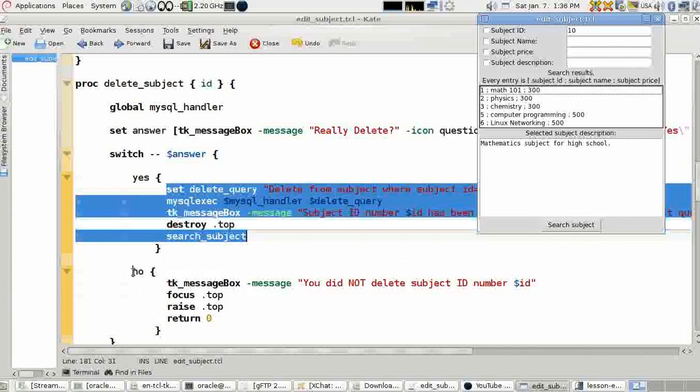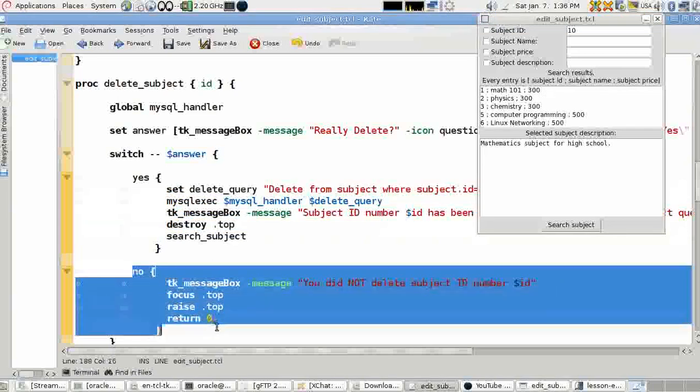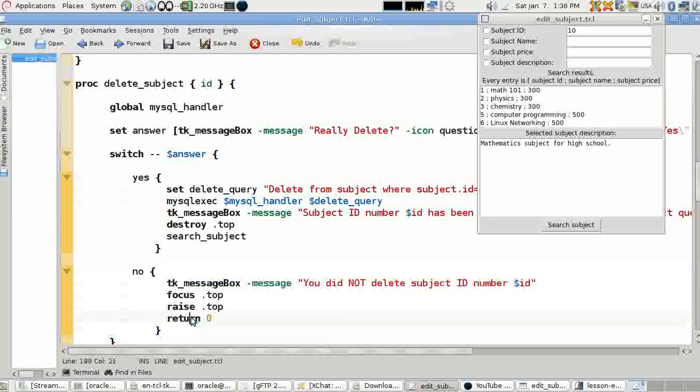And this is no, we did not delete anything, and change the focus to the top level window, and raise it and return 0, so you don't do anything, just quit that function.